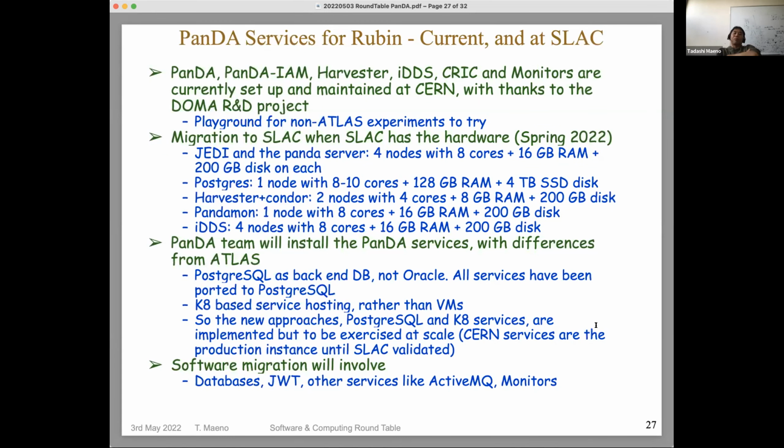Concerning the PanDA service for Rubin, currently Rubin is using the DOMA PanDA service, PanDA instances which are maintained at CERN. And this is a kind of playground for non-ATLAS experiments to try PanDA. And they are going to install a PanDA service at SLAC. So this means there will be PanDA instances at SLAC which are dedicated to Rubin.